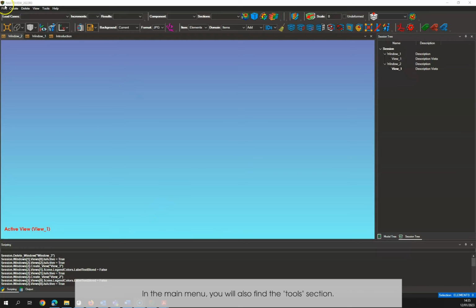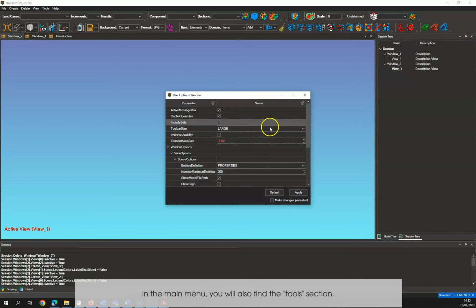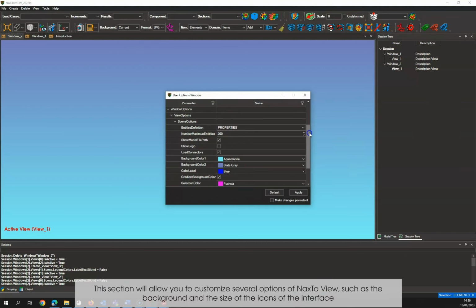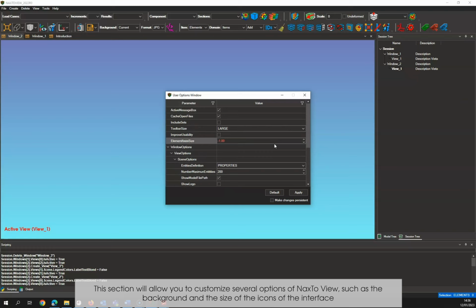In the main menu, you will also find the Tools section. This section will allow you to customize several options of NaxToView, such as the background and the size of the icons of the interface.